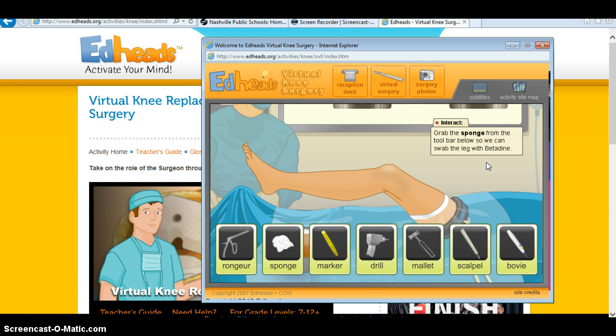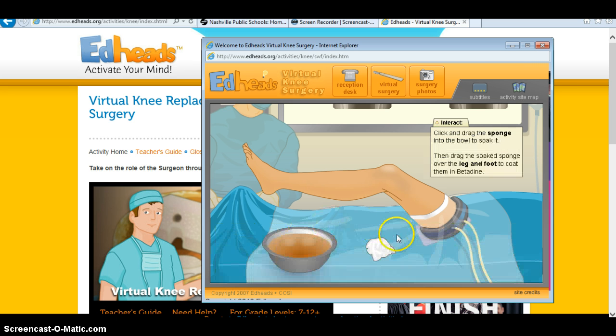Okay, and this particular activity is about 20 minutes long. So I'm going to just do this one step, and then that'll be all that I do out of this activity. So you take the sponge, dip it in the betadine, and then you just take it to the person's leg.